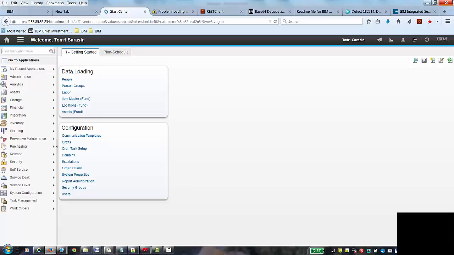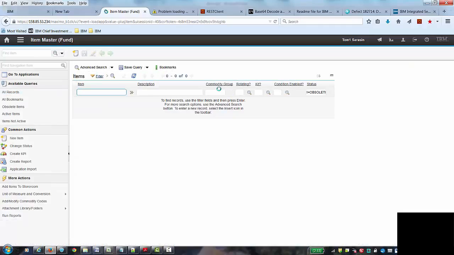So this recording will cover data loading for items. In my Getting Started Start Center, there's a link to the item master. This is where you define your items. And from here, we'll do like we've done with other data loads. We'll create a spreadsheet of items to import into Maximo Fundamentals.